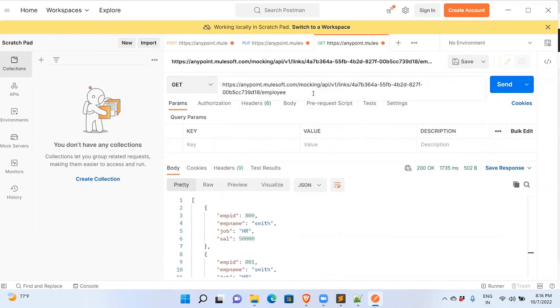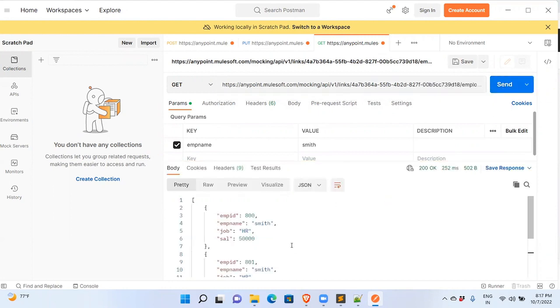How can we pass the query parameters? You can see we start with a question mark. What is the query parameter you are allowing there? Employee name, and I am giving employee name equal to Smith. For example, I am passing only one. Still I am getting the same thing because I am passing the same example.